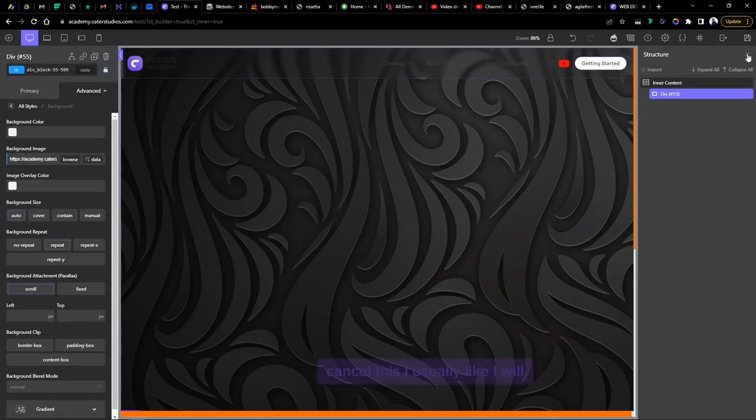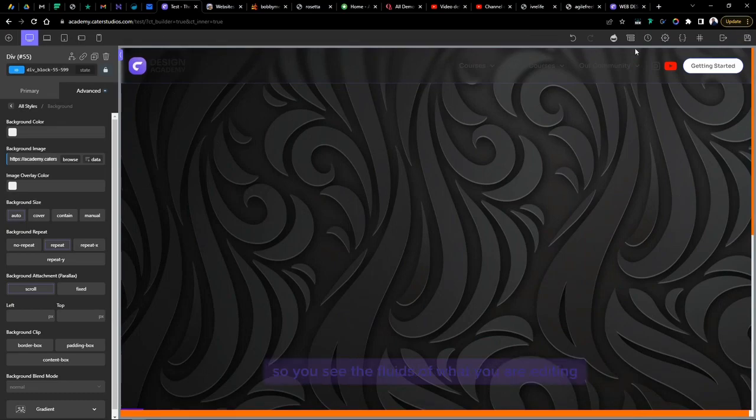Let's cancel this. I will advise whenever you're designing, you may need to cancel out your structure area so you see the full width of what you are editing, except in cases where you need it. So now we added the image in the background. As you can see, the image is full width. Now we can continue our design.